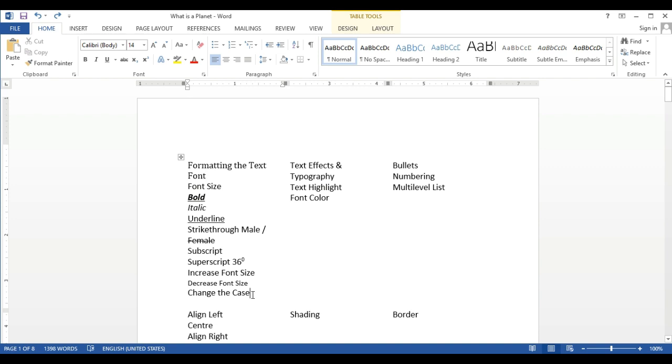Now in case I want to change the case, that is, if my sentence is in lowercase and I want it in uppercase or some other case, we have different case options here. I'll show you one by one. Just before doing that, see here we have C in capital and T in small.